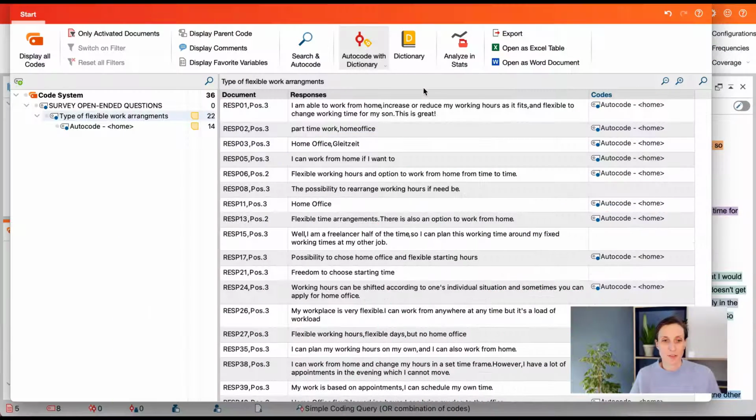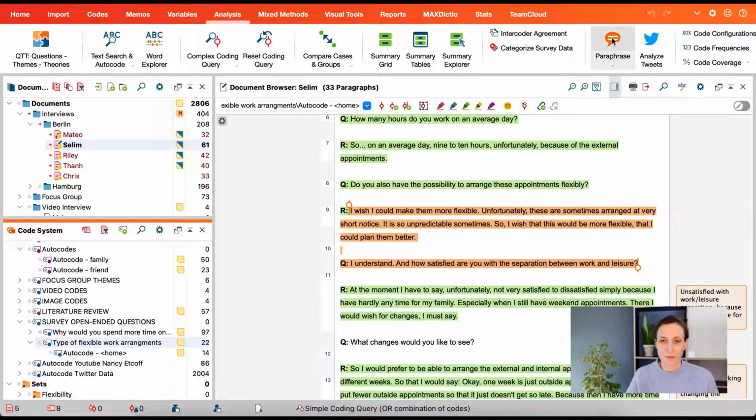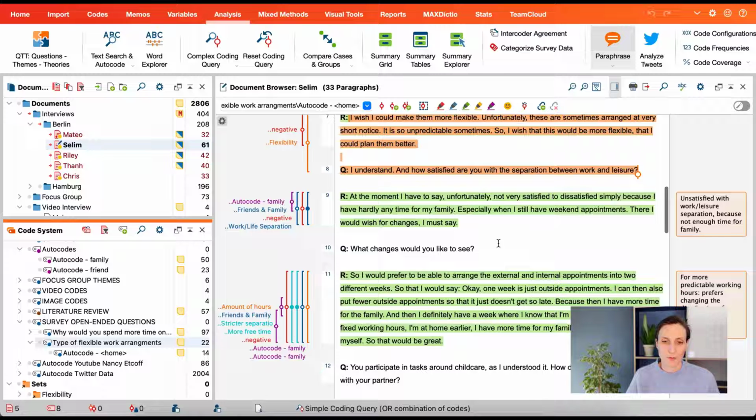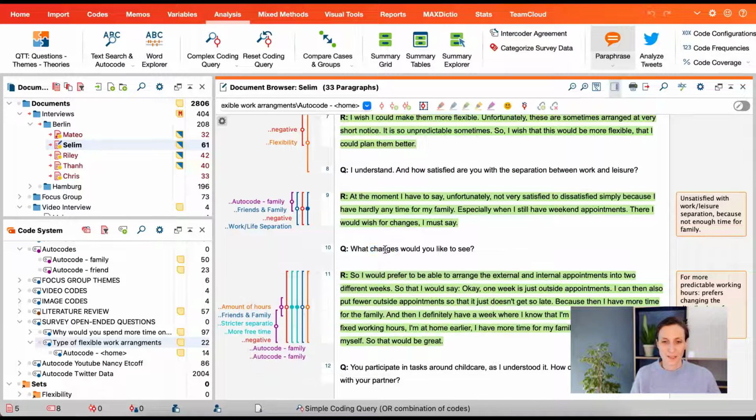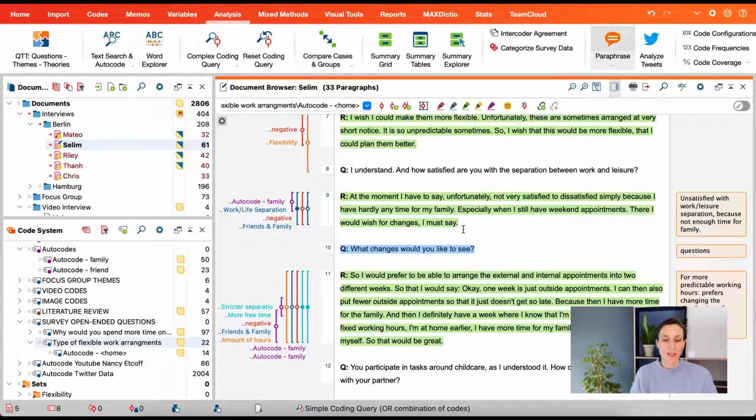The next topic I want to show you is connected to paraphrasing. So you know that in MAXQDA you have the paraphrase mode, in which you can go into your text, select something, whoops, that was a little too quick, select something and then paraphrase it into your own words. Let's say this is the question. This was already available for text and images, but now it's also available for video.